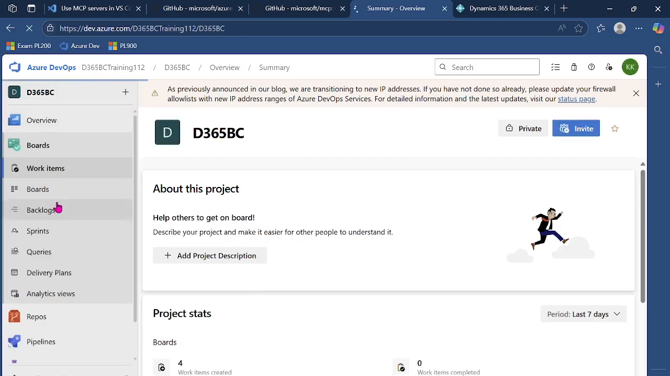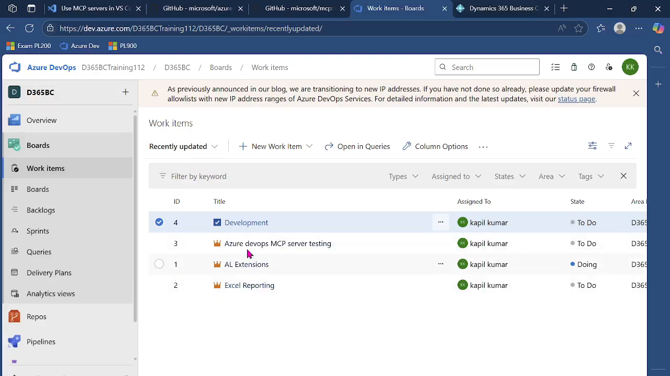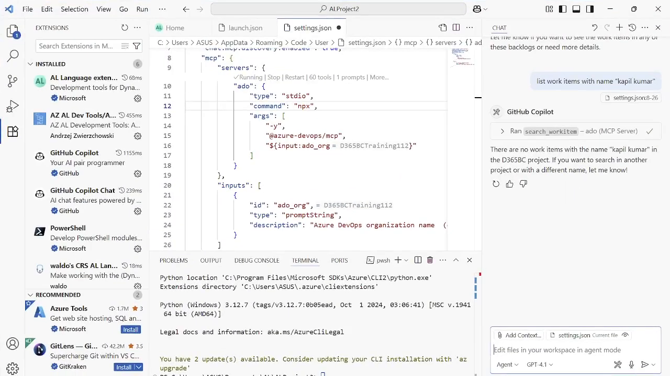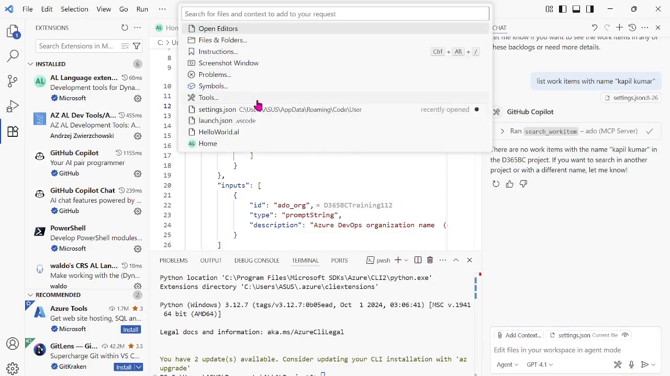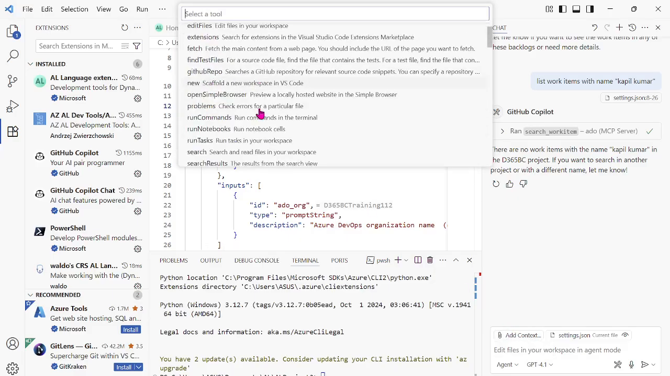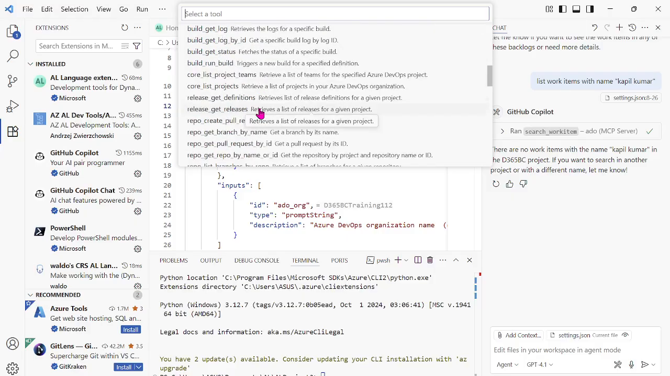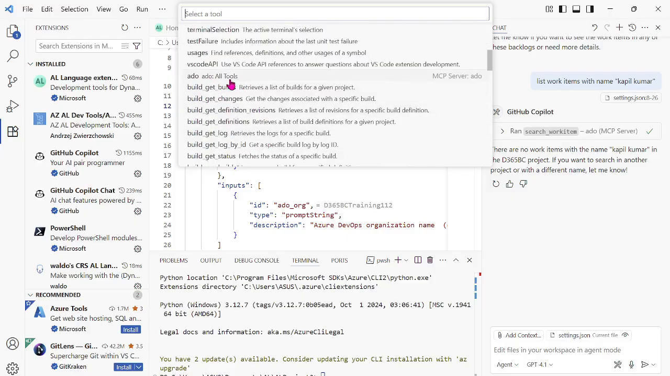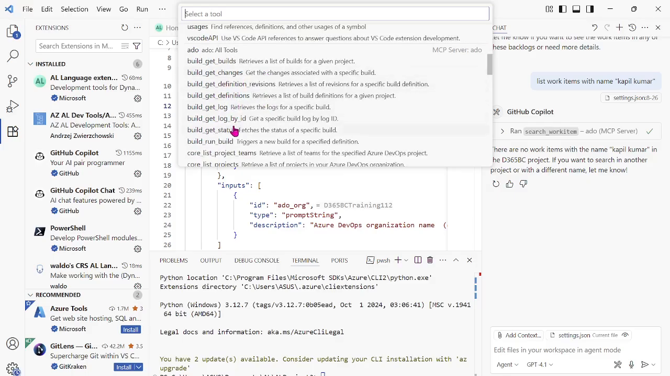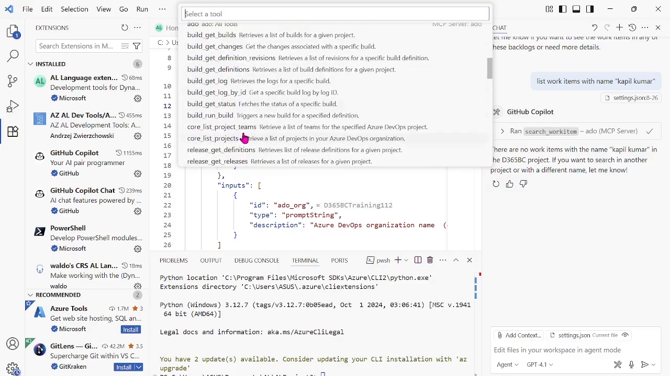Go to boards. Okay, currently we have these work items available. I am not sure why it is not showing, or maybe based on my prompt it is not using the correct tool. So let me select the tool. I'll click on that context and go to the tools, and here we can see that inside this MCP server we have the tools list available, and I can select which tool to use.